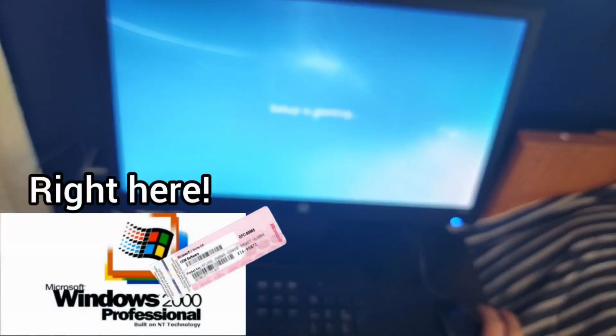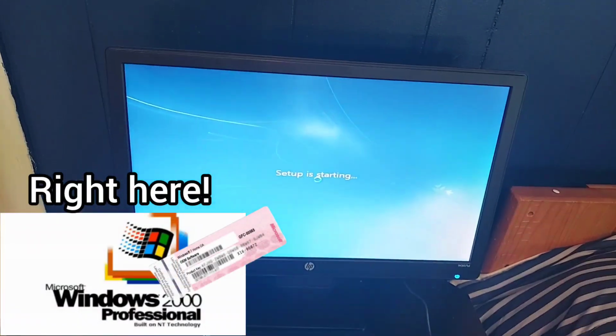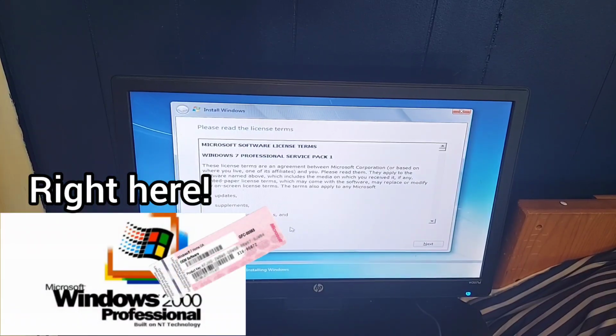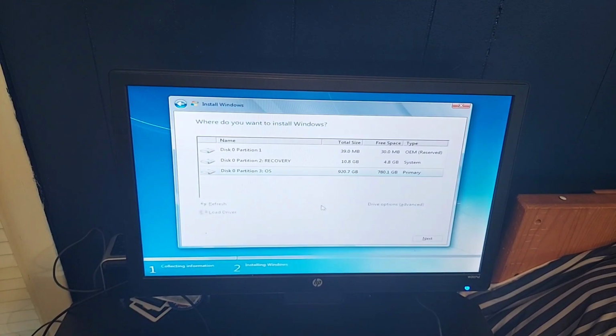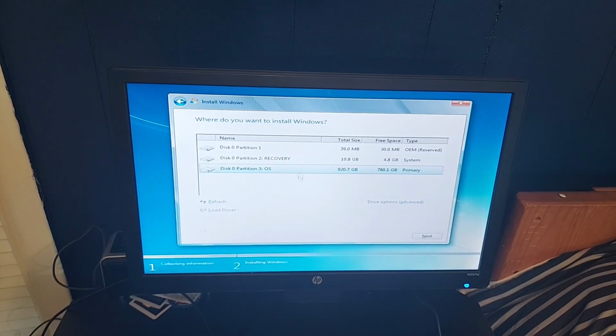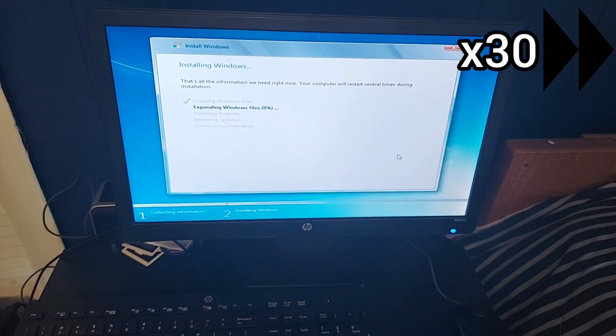Also, I do have a product key. It's on the top of the desktop. Is it going to ask me to put in the product key? I guess not. It's just not going to ask me to put the product key in. Alright, next. Alright, there we go.